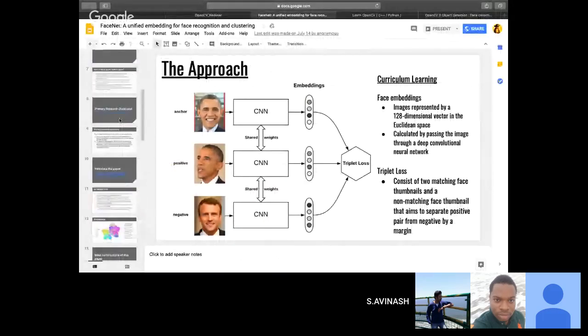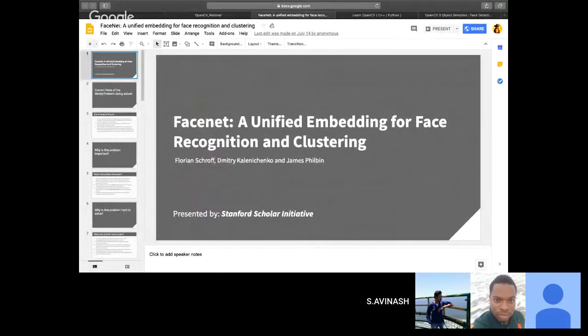These are not my slides. This is something called the Stanford Scholar Initiative. What generally happens is that you enroll in a group, then you get together in a group, and you prepare a presentation on any research paper. This has been done by a few students. This is not my presentation, it is by Florian and Dimitri and James. So let's walk through this.